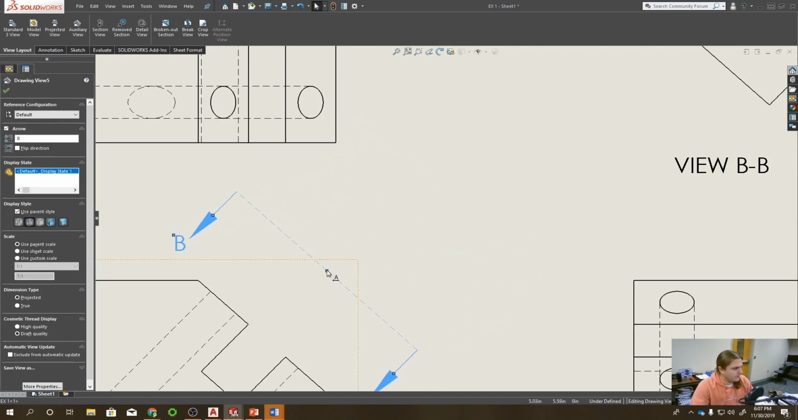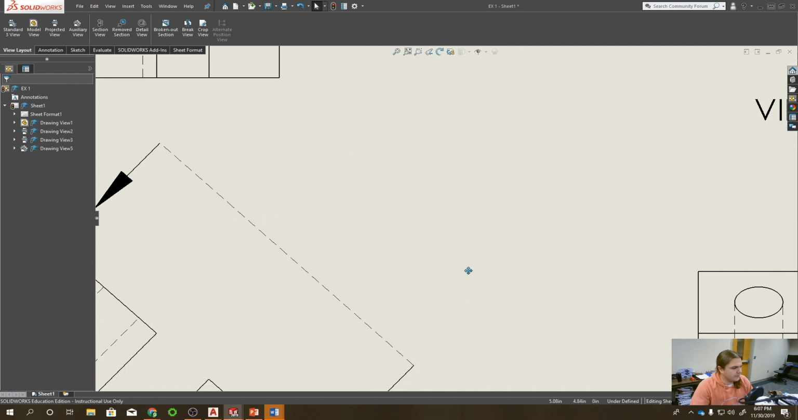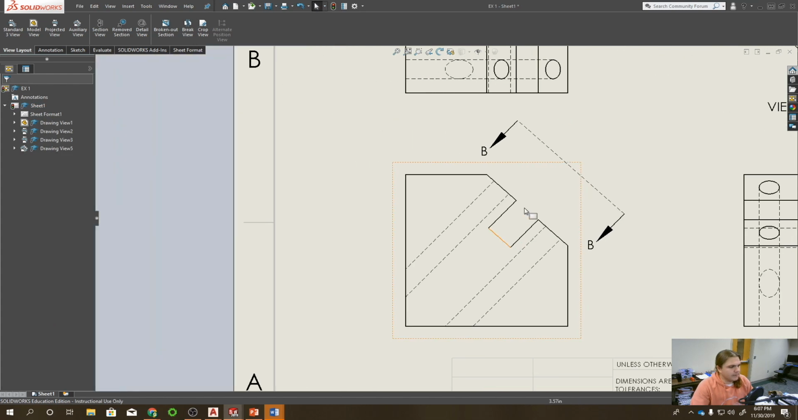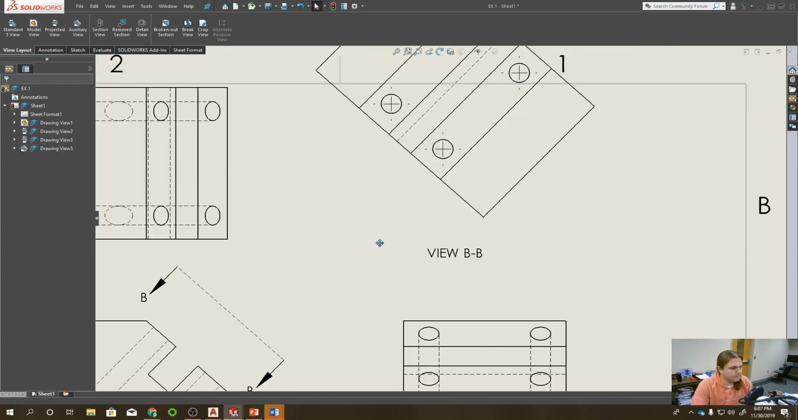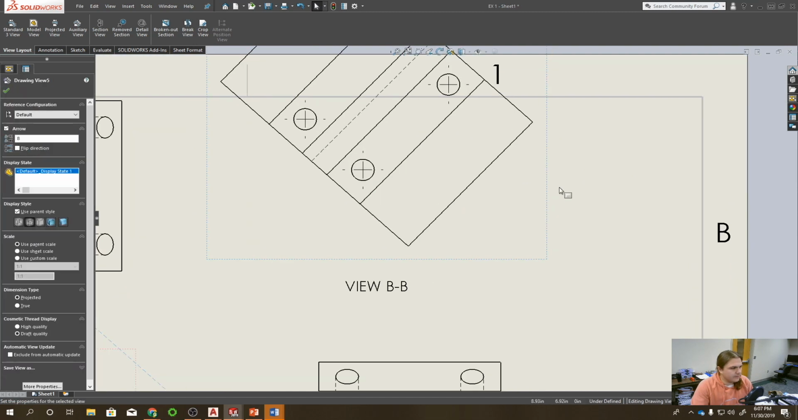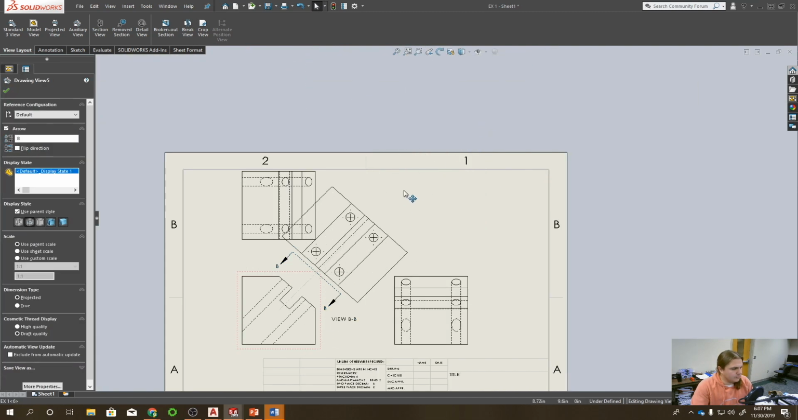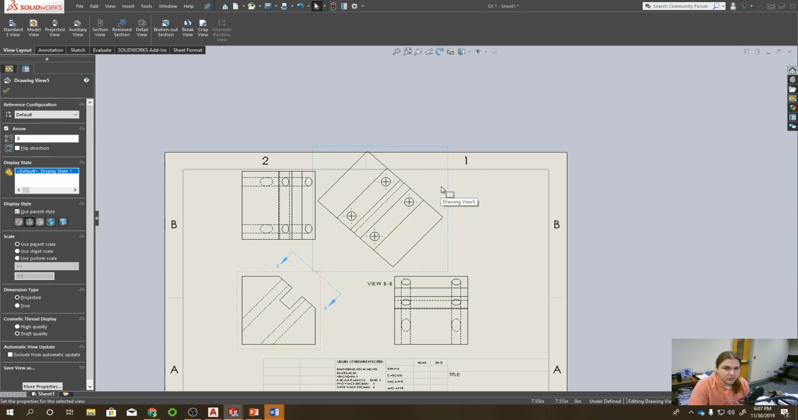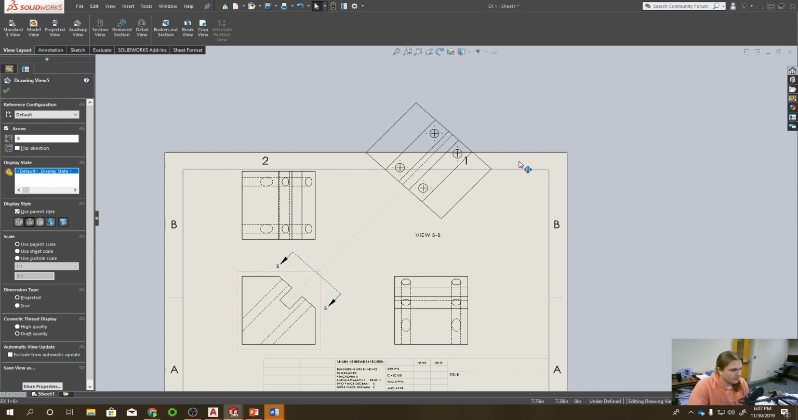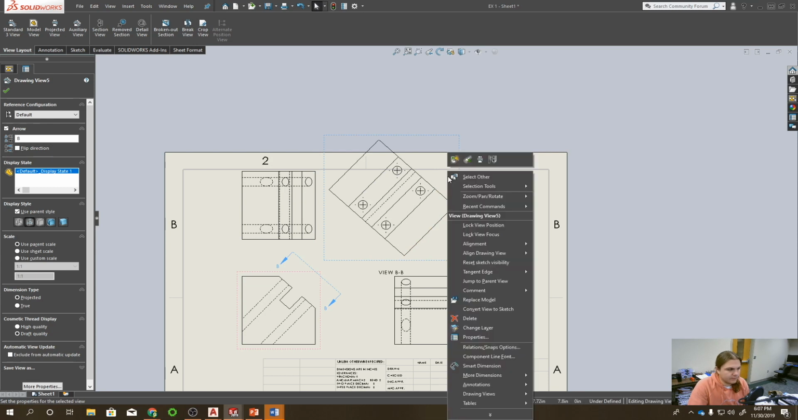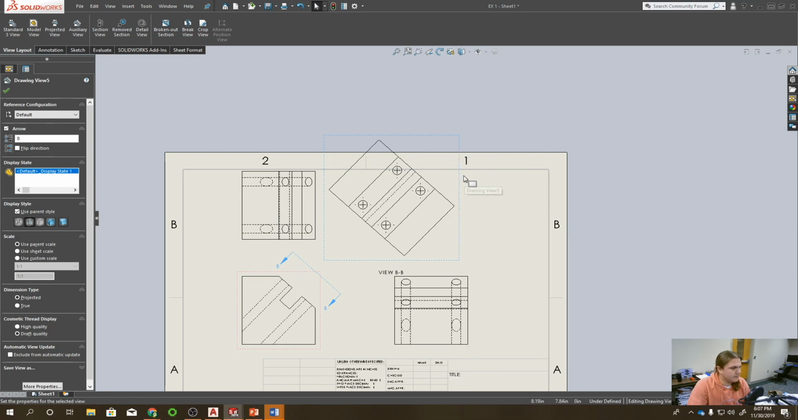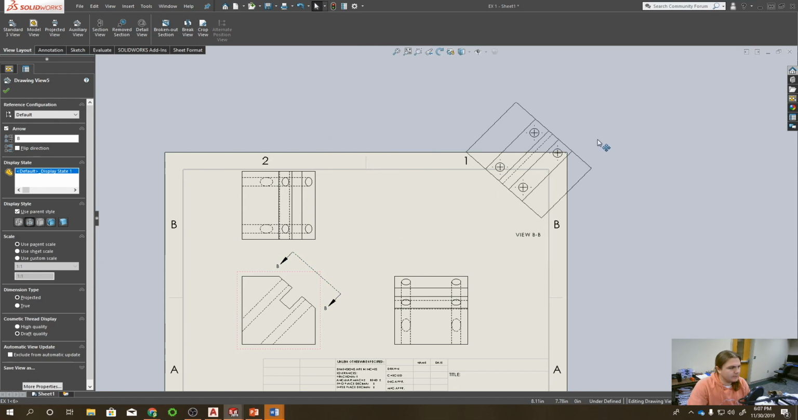You can move these around, get them positioned so you can dimension around them. The view itself is locked into projection with the view that you referenced. If you need to break that alignment, you can simply right click on the view, come down to alignment, and click on break alignment. Now this view is free to move around.